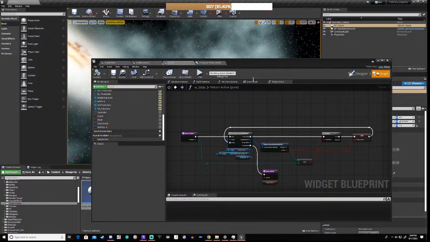It says invite invalid. Right, give me a second. Right, that. I don't know why it keeps... Right, I'll post that. Right, there you go.